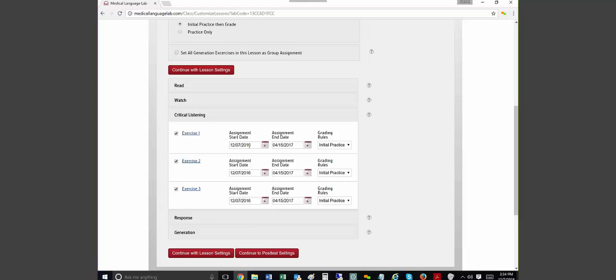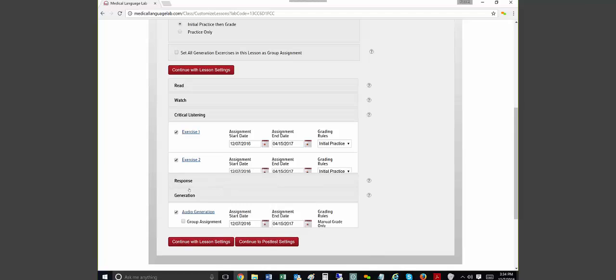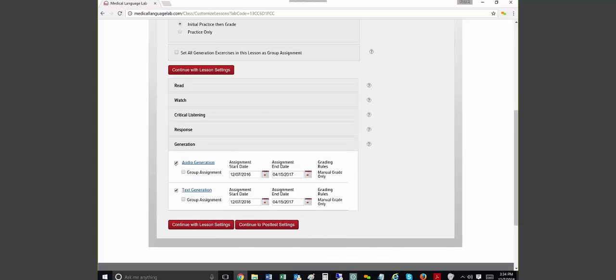The different exercises, you can set different start dates, end dates, grading rules, or if there's something you didn't want to include, say you didn't want to include the generation exercises, simple as unchecking the exercise, and then your students will not have access to it. It won't be included in your class. So you can really create a class in Medical Language Lab that reflects the way that you teach.